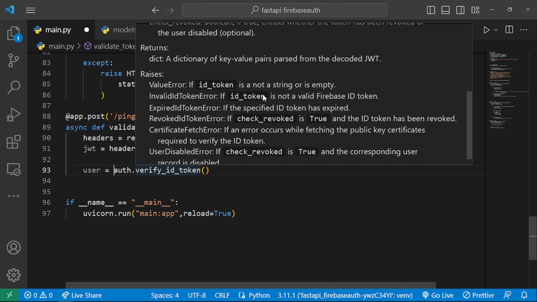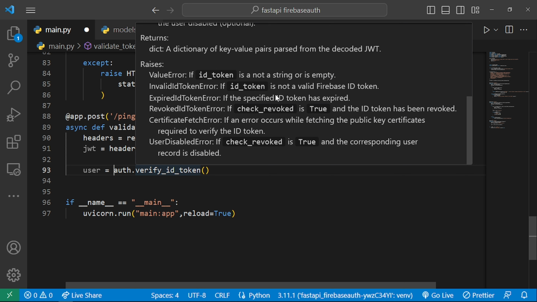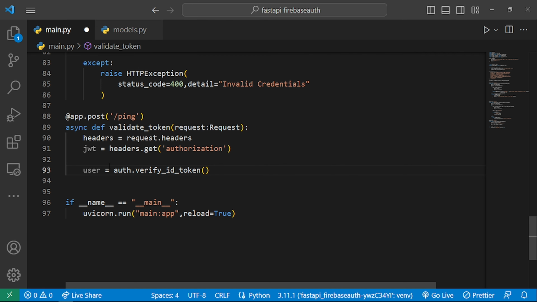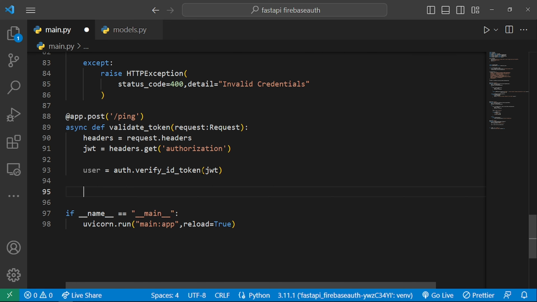It will raise a value error if it's empty and all that stuff. But what we need is to basically get the user who this JWT belongs to. So we shall provide our JWT in here. And once we've been able to do that, we are going to return our user ID. So we shall access our user, and in this case, we are going to return the UID of that specific user who created this token.